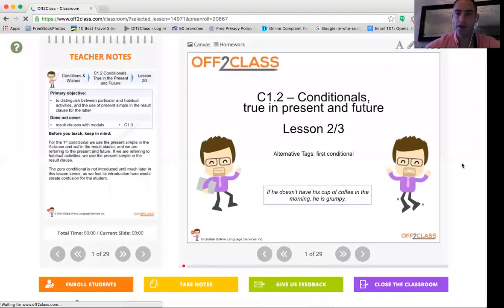So now we are in the Off2Class classroom. Sorry, that's a bit of a tongue twister. And what you've got now is you've got the lesson content on the right. That's for the student to see. And the teacher notes on the left. That's for you to see. So the teacher notes guide you and coach you on how to teach the content.